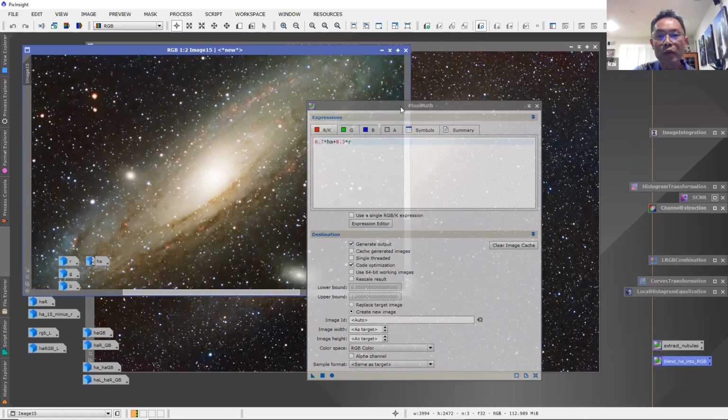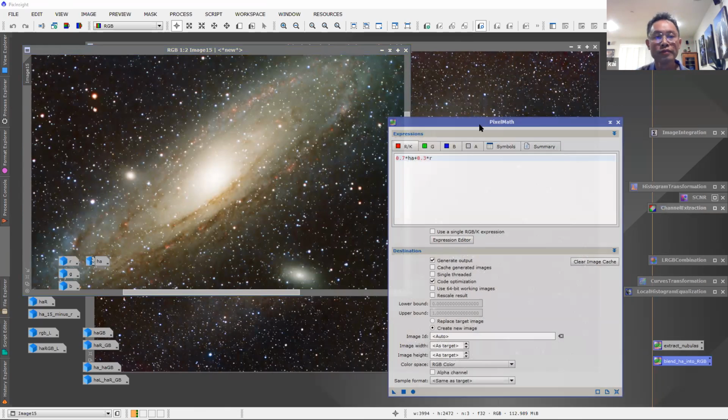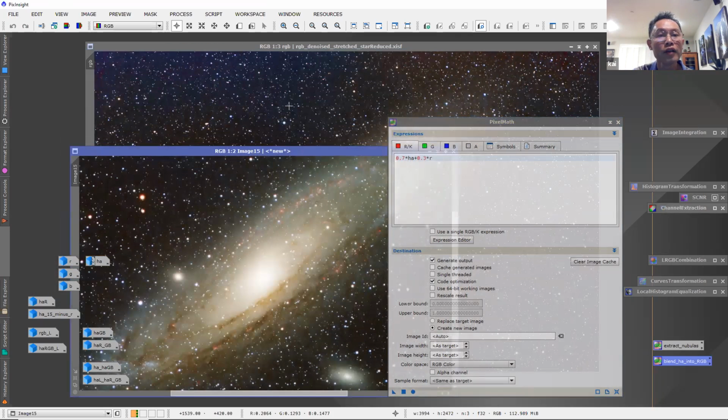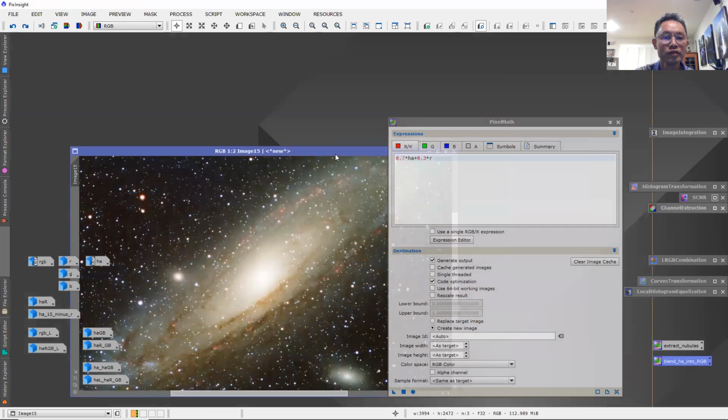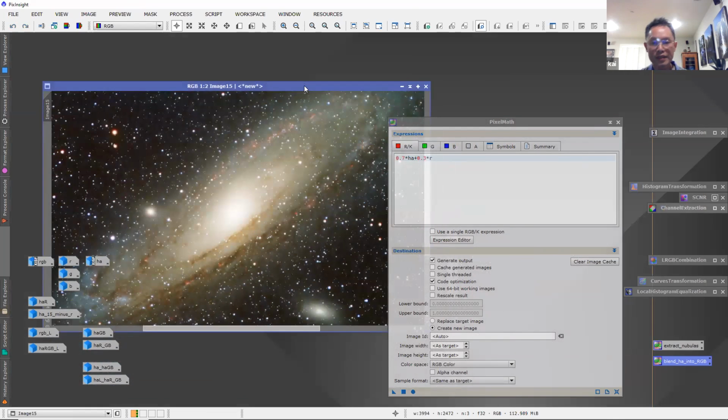And that's when you start playing with math and playing with numbers. After this, you can do a whole bunch of curves and stuff to accentuate this red even more. But look at the difference. I start with my Andromeda, not much red, to this, simply by blending in H alpha.